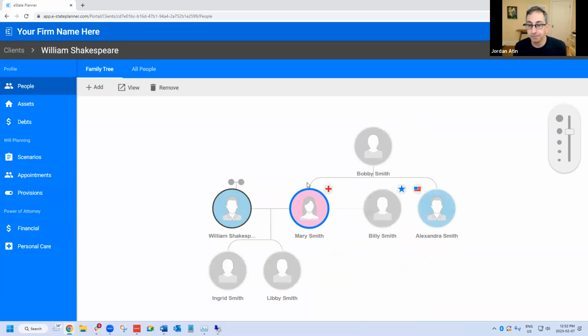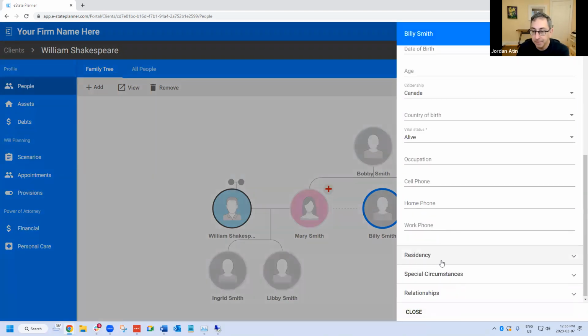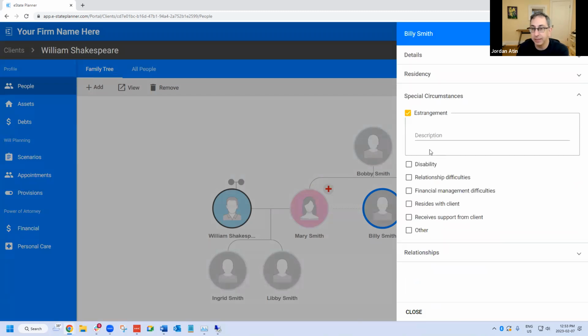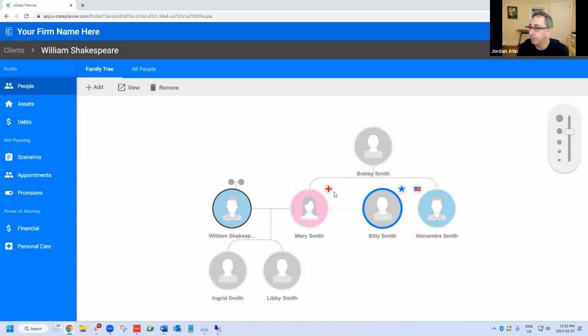You can have placeholders. I think there was a question about what this star means. That means it's a special circumstance other than disability. So just to show you what that might be, that is things like estrangement, relationship difficulties, financial management, resides with the client, receives support or other. It's just going to put a star there as opposed to disability and that kind of thing.